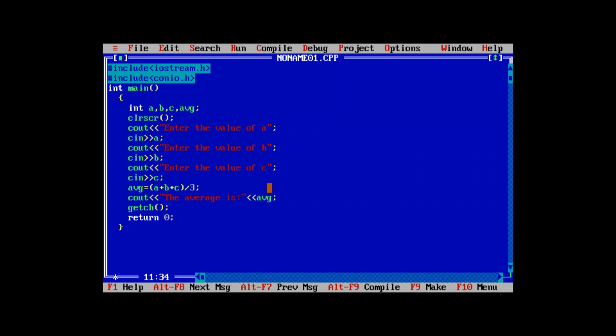So first of all, I have created two header files. One is iostream.h, one is conio.h, right? Then there is a main function, that is where the program will start, and there are 4 variables declared. 3 are A, B, C and 1 is AVG, that is the average. Then getting the values from the user, that is cout, enter the value of A, then stored in the memory by using cin, then cout, enter the value of B, then store in B by using cin in the memory. In the same way, enter the value of C, that is stored in the memory.